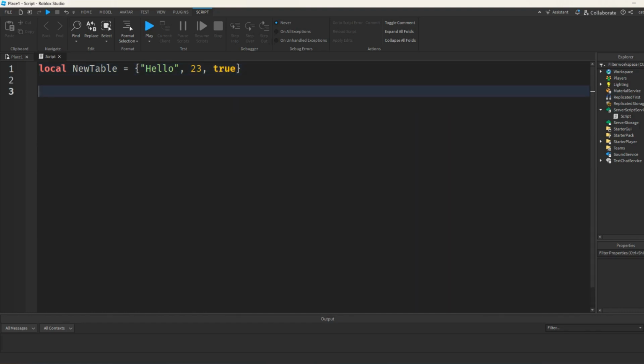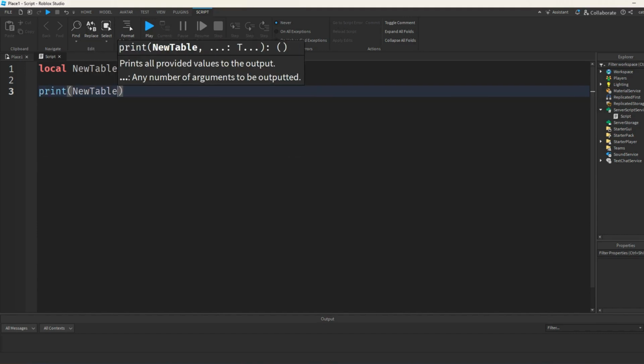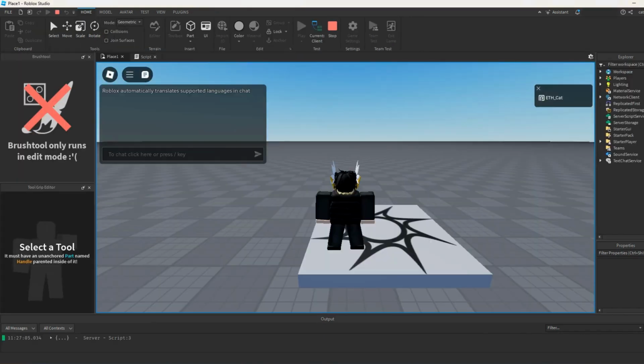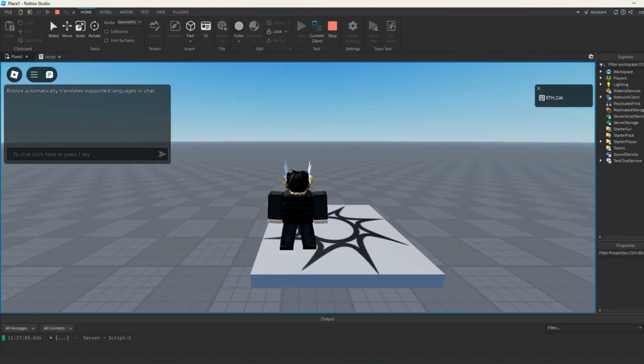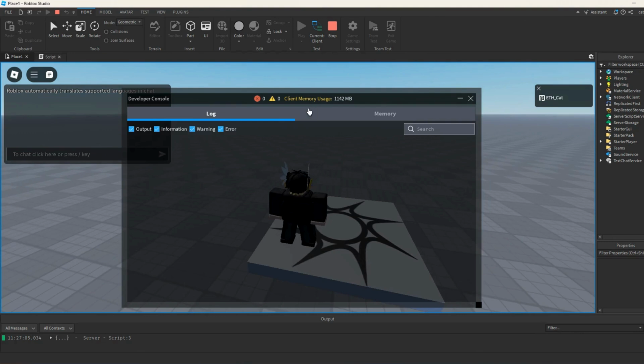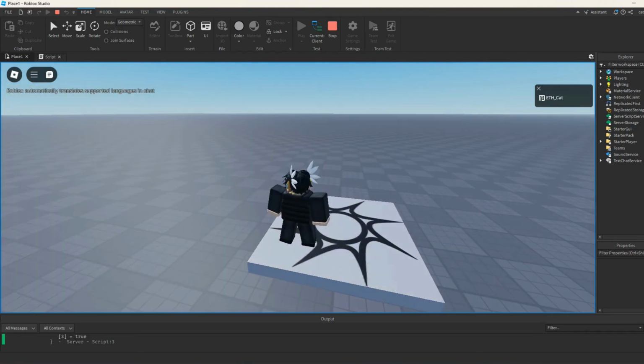Now what we can do is make it so it prints newTable. When we hit play, as you can see, we have the table in output. If you go over to View, you open up Output. Inside of Output, you have a table. Or if you hit F9, it'll be right in there, I think. But now if you open this, you will see this.